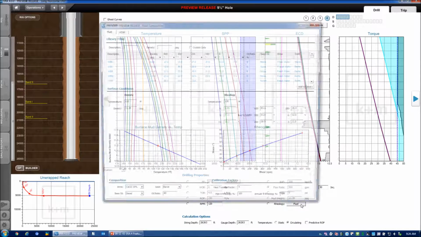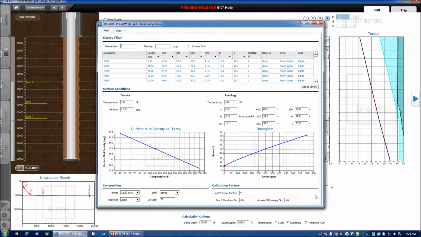When I open the fluid dialog, this replaces what used to be called rheology, and the fluid dialog now allows us to define our Herschel-Bulkley parameters, or the Herschel-Bulkley parameters will be back calculated from our 6 fan readings. We also have inputs for fluid composition, meaning what is the brine phase, the oil phase, the solids phase. If it is oil-based mud, we define the oil-water ratio here as well. If we're using a water-based mud, then the oil-water ratio is 0.